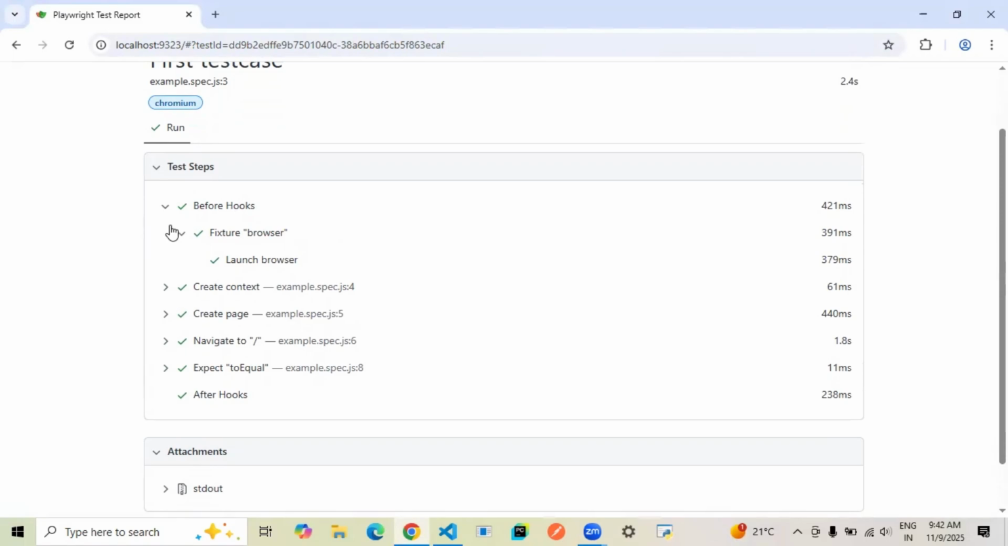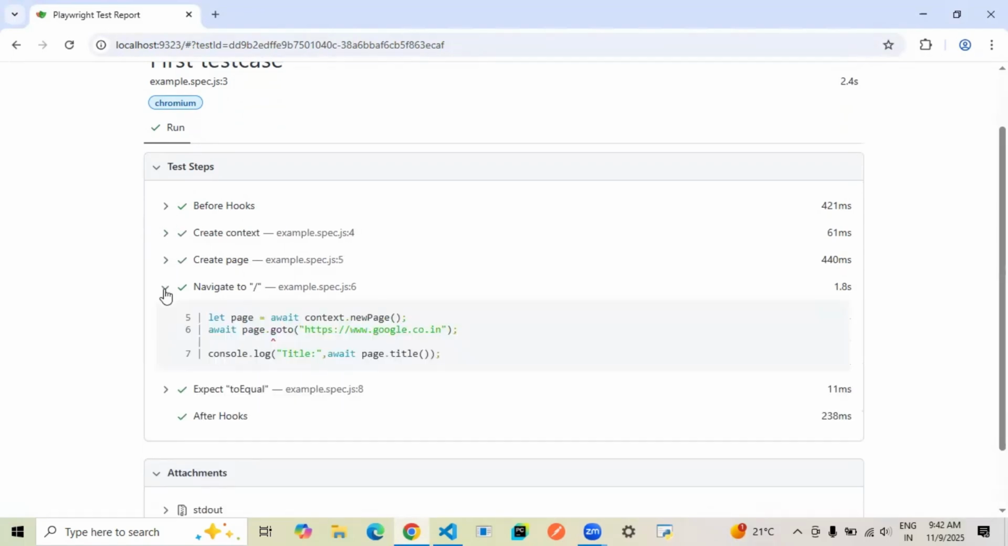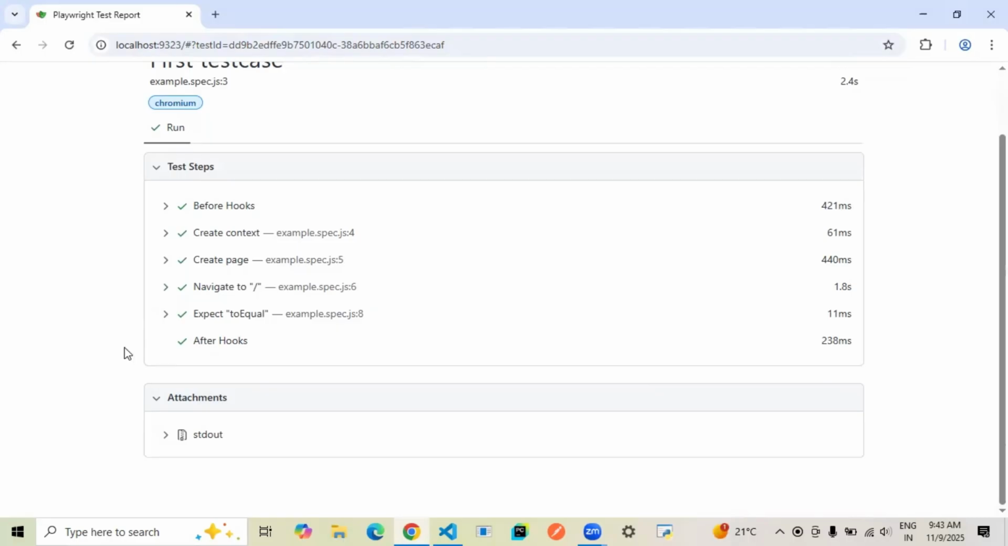Now, in our test case, we are creating a context, then we are creating a page, then we are navigating to this website. It shows you exactly what is happening at every step, and you don't have any failures here. I have just got one stdout, or a console log statement, which is printing Google, the title of the browser. This is how a report looks when we have a positive test case without any failure. Everything is working fine end to end.